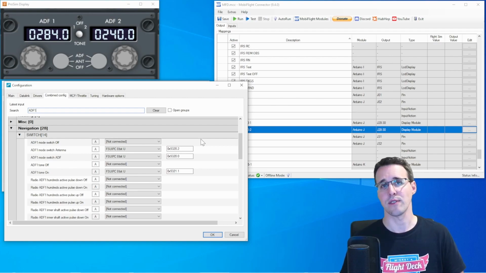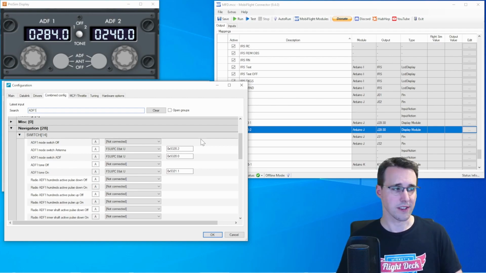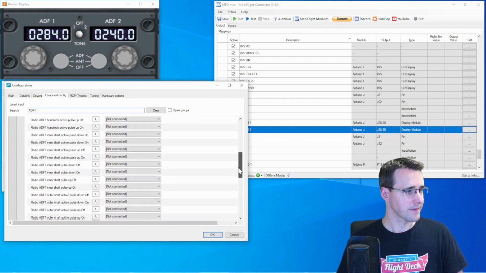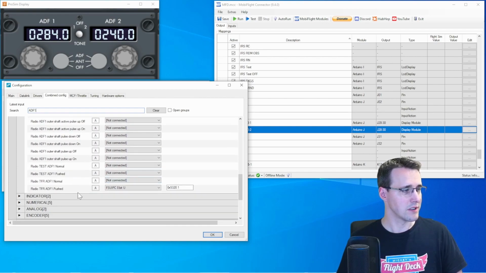And here I have already inserted the offsets we are using. The ADF mode switch antenna and ADF. I will talk about this in short. And we have the ADF tone on here. And down here we have the transfer button.